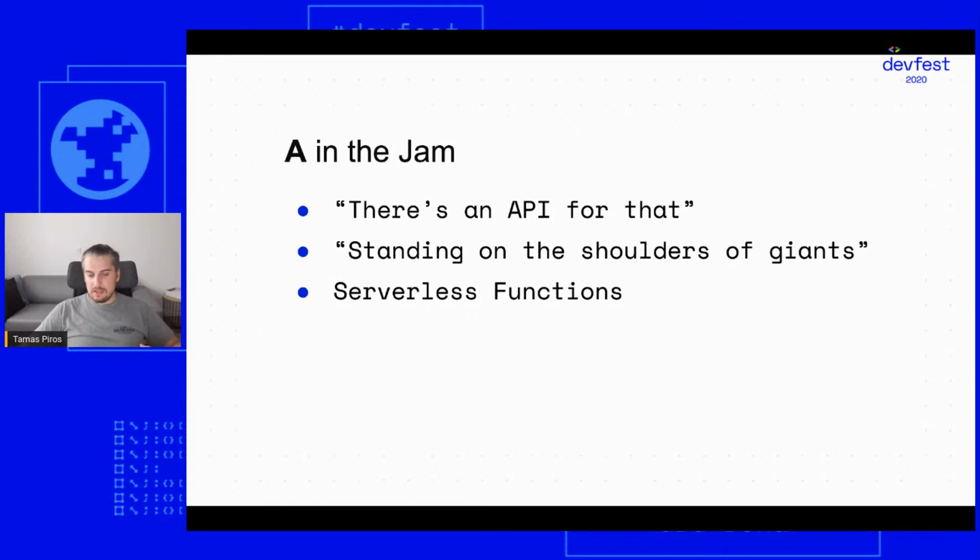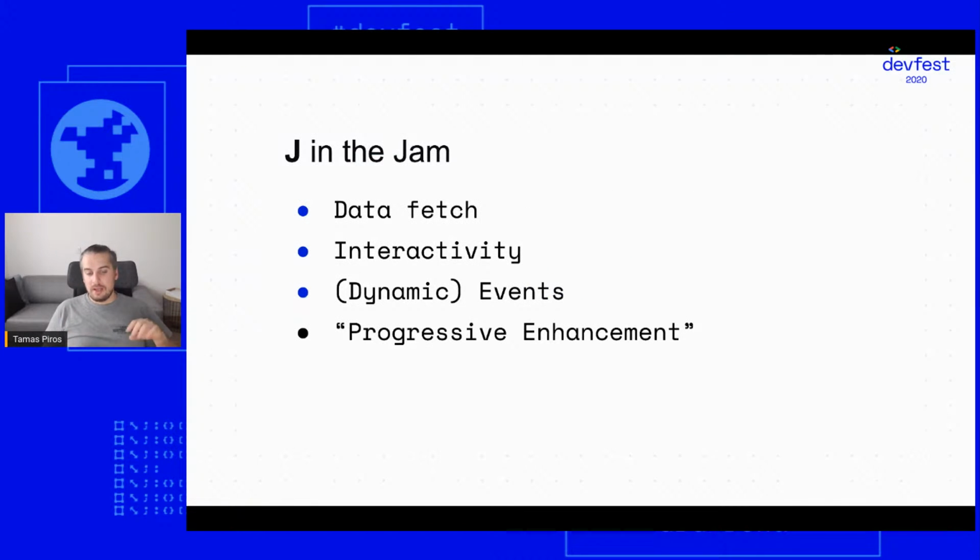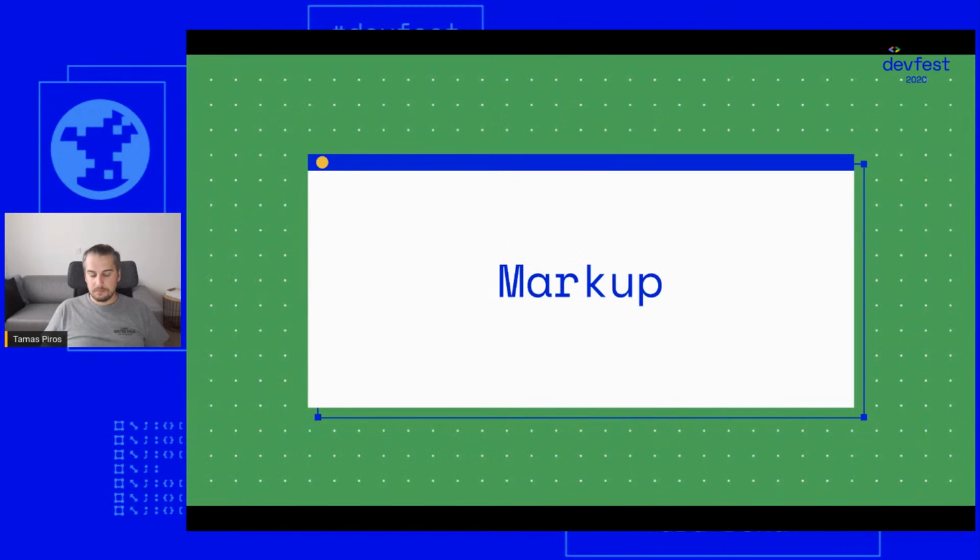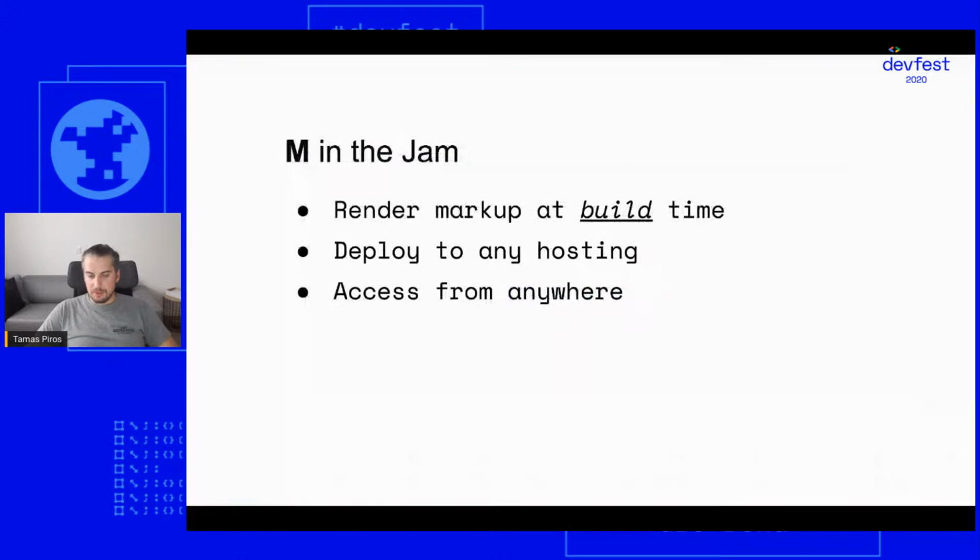Hopefully now you see that if you have this setup, that's why I had data fetch for the J in the Jamstack, because with client-side JavaScript, you can access these serverless functions and you can consume the results just by using JavaScript. And then the third core component that we have is markup. Markup, or pre-rendered markup. So that's the M in the Jamstack.